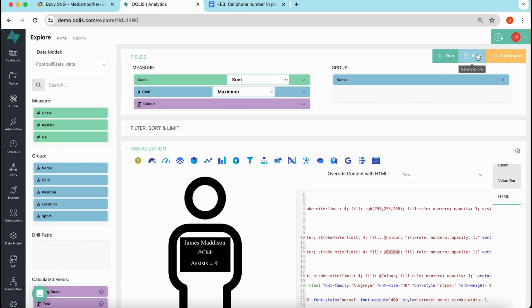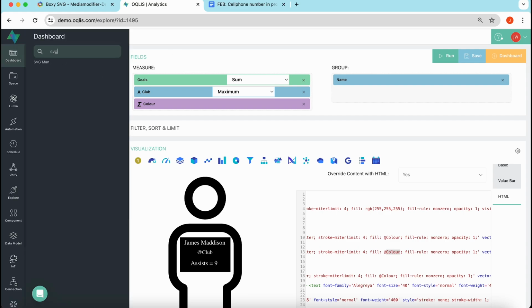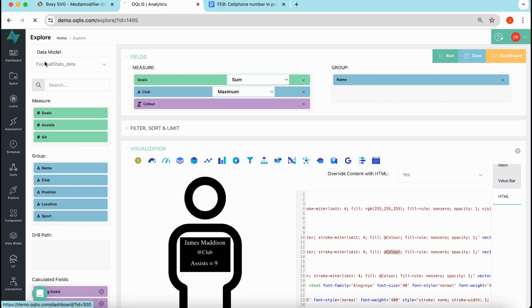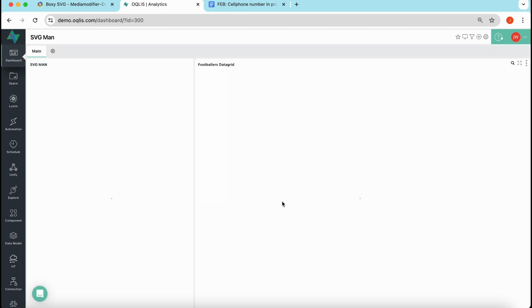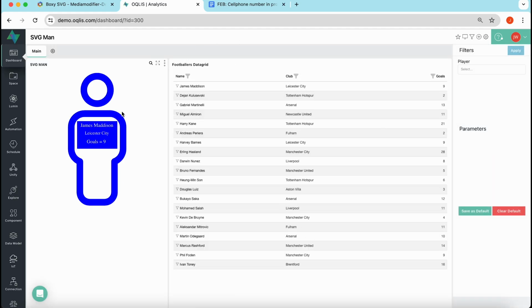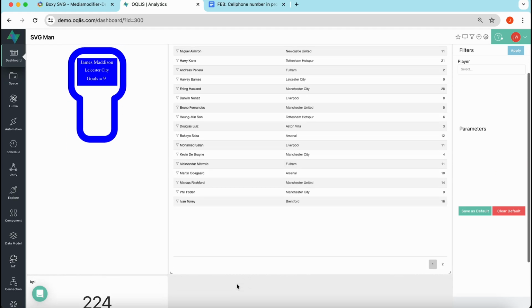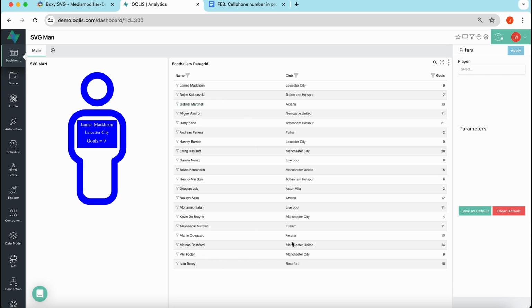All right, from here, we're going to save it. Of course, always save and add to whatever dashboard you might want to add it to. I already have a dashboard called SVG man just for today's instance. And you'll see over here now that we have our little SVG man, although he's in blue. I'll explain that now. And we have a little footballers data grid just to indicate the data that it's being fed and just to filter for visualization purposes today. So you'll notice that we have James Maddison over here, Leicester City, and the amount of goals that he scored. And you'll see that that's been translated to our little SVG over here on the left.